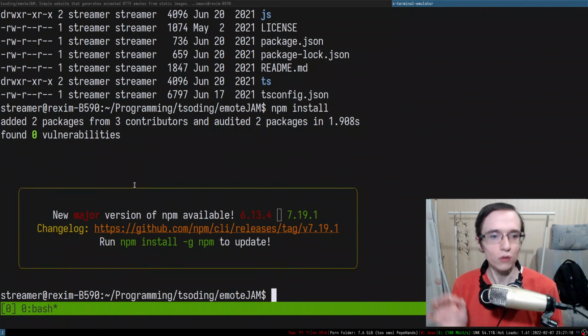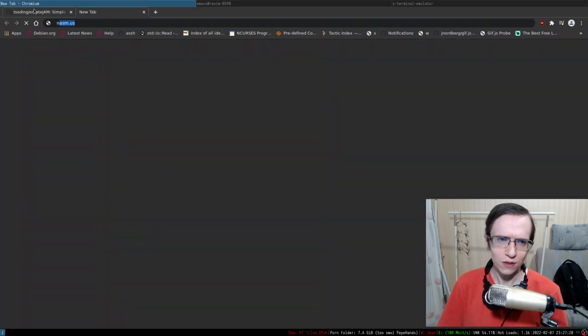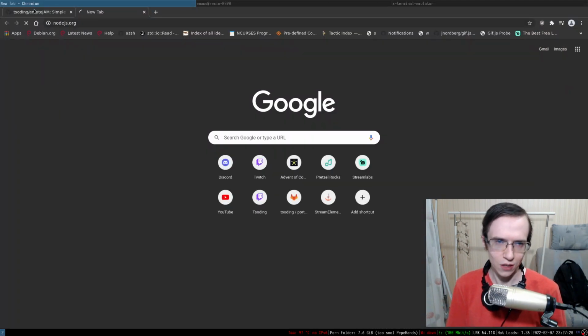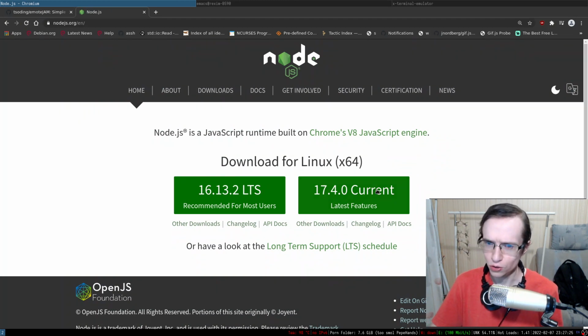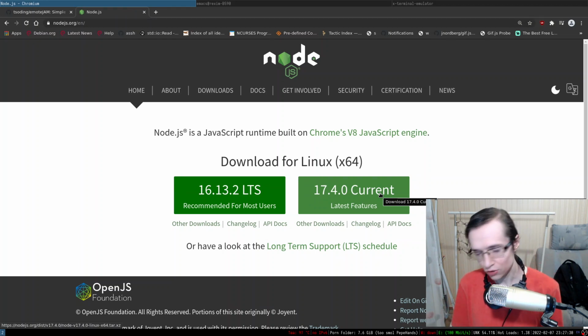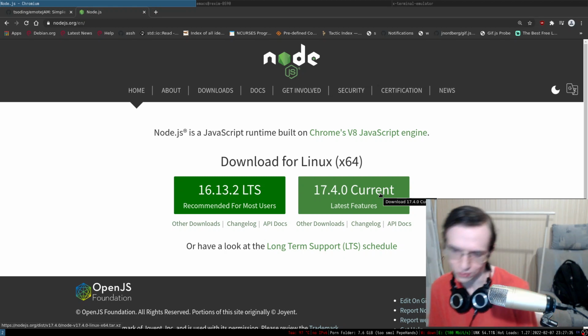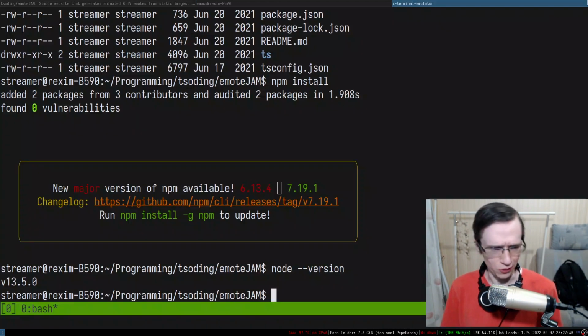And we have zero vulnerabilities, but we're also using a very old version of npm. In fact, I'm using a very old version of Node. It's the 13th one. As far as I know, these kids these days use the 17th or 16th version. But since this project works with such an old Node, I don't really have much reason to upgrade yet. So I think I'm going to be fine with the 13th version of Node. But yeah, I'm just too lazy to upgrade, I'm sorry.